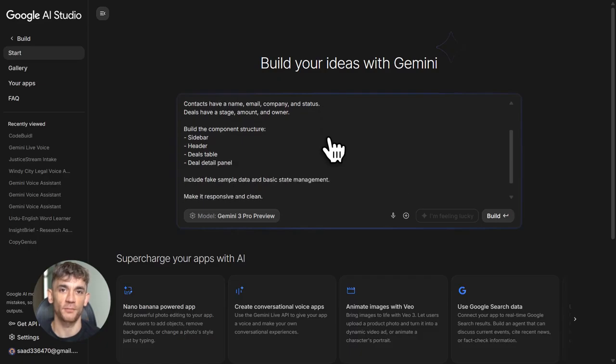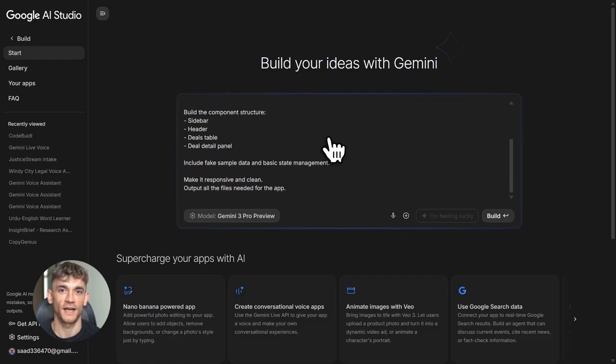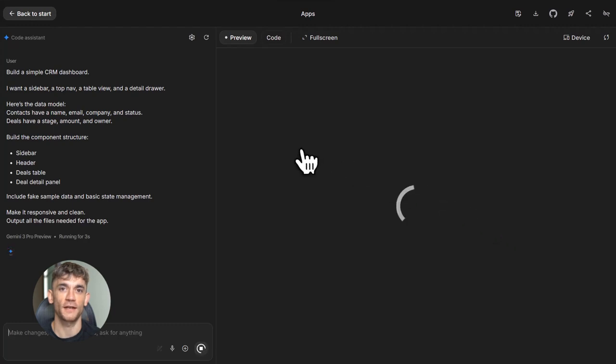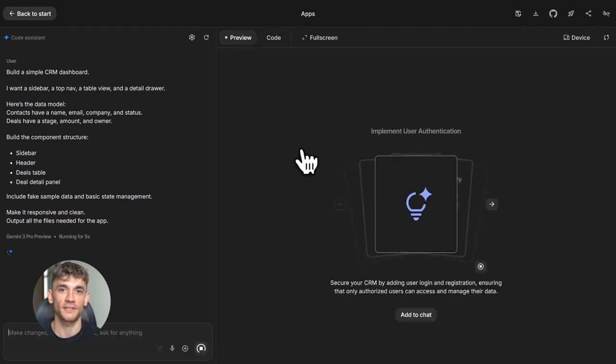Here's the prompt. I'm describing the data model. Contacts have a name, email, company, and status. Deals have a stage, amount, and owner. I'm asking Gemini 3 to build the component structure, sidebar, header, deals table, and deal detail. I'm also asking for fake sample data and basic state management. Let me paste this in, okay?